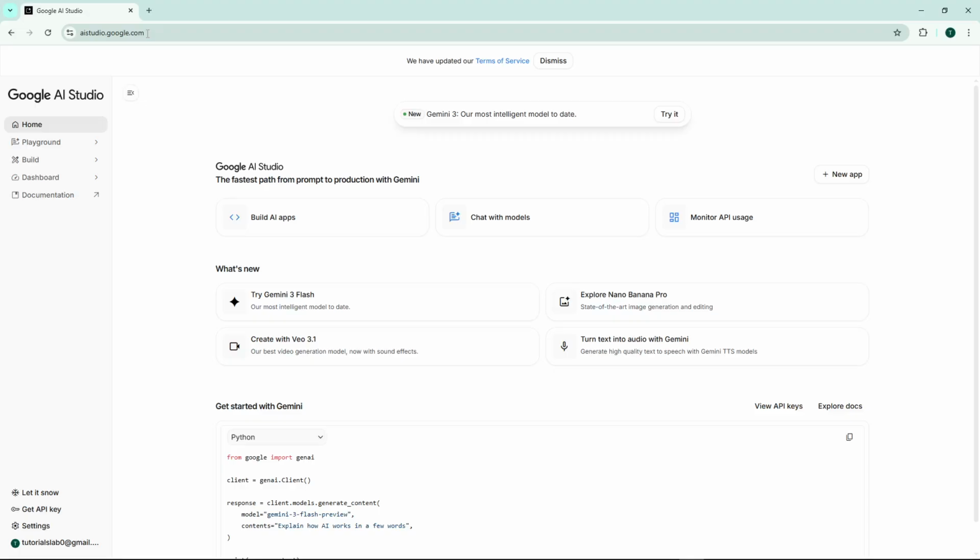First, open your web browser and navigate to aistudio.google.com. Once the page loads, you'll need to log in using your credentials. Make sure you're using the Google account that has access to AI Studio, as this will ensure you can take full advantage of all the features available on the platform.